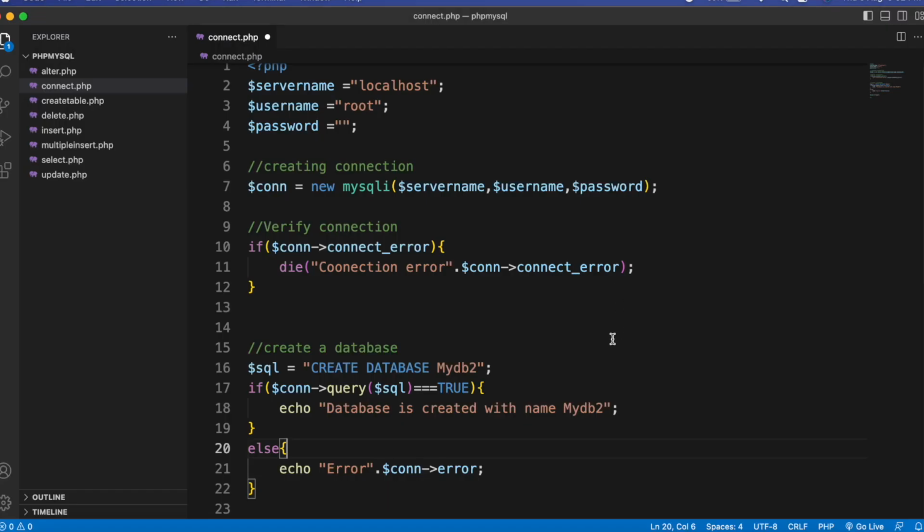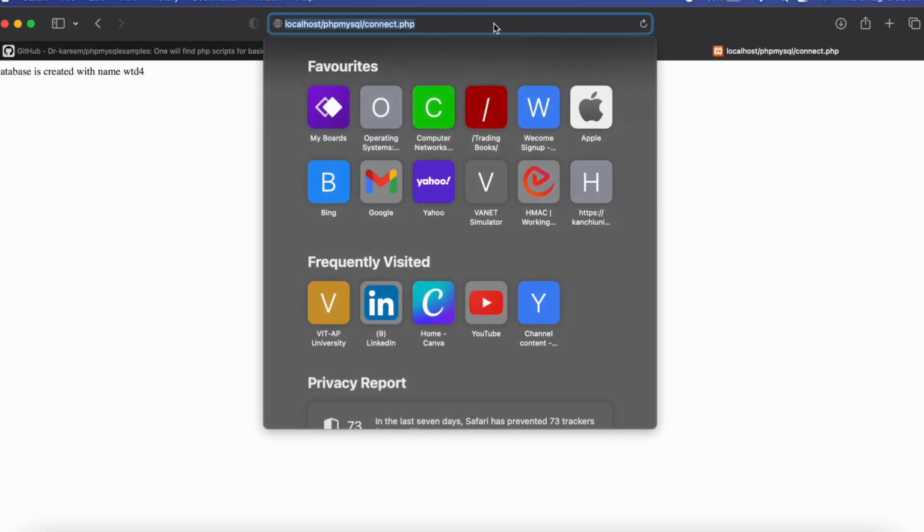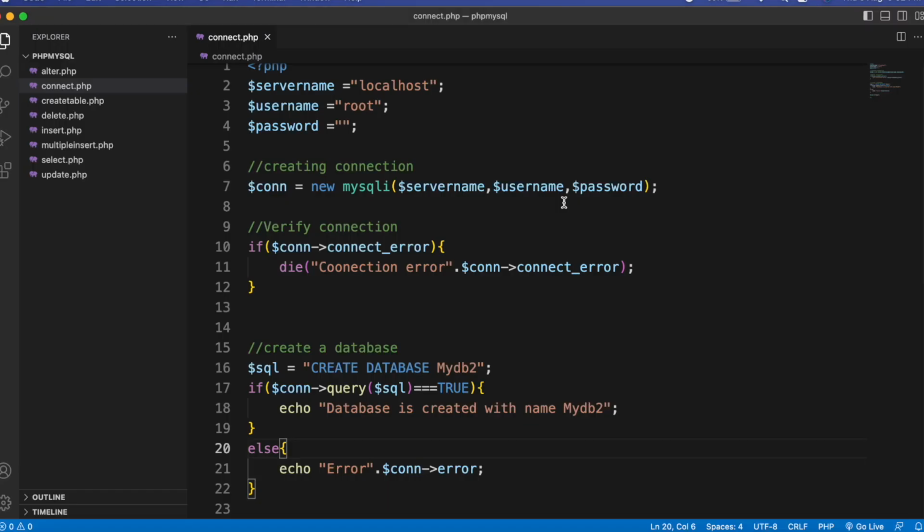So here I haven't changed this one. Okay, so my db2 database is created here. So right, now you can see clearly this database was created here. So now let us go and see the second program.